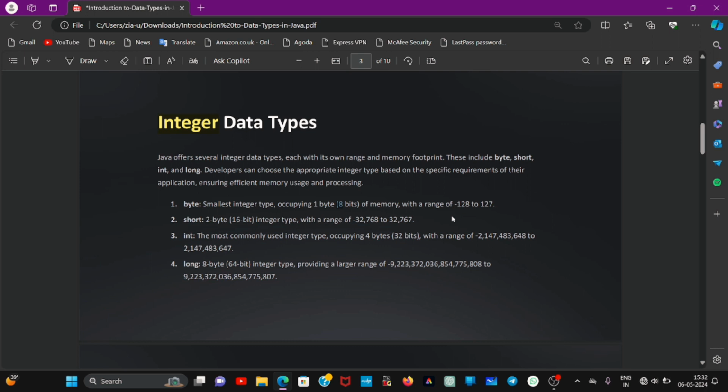Long is of 8 bytes, and we can store a very large number in the long data type. If I have lots of digits, I can store that kind of number in the long data type. If I have a number like a phone number and want to store it in a variable, like when we do database operations with the help of Java, we can use the long data type.